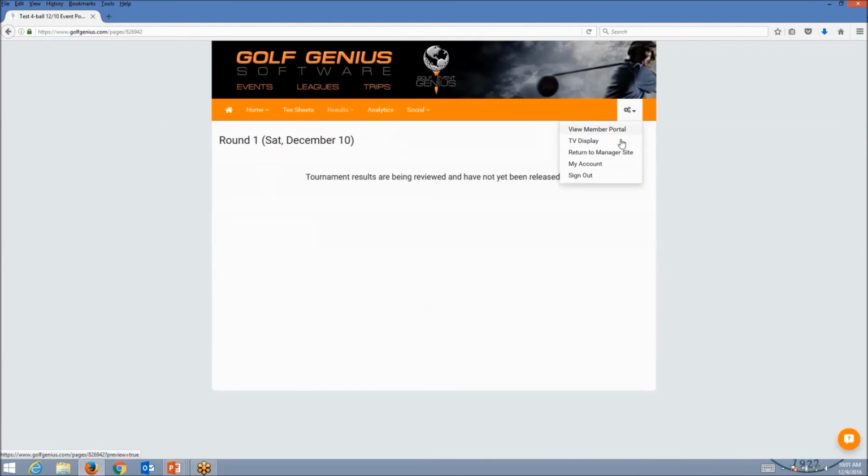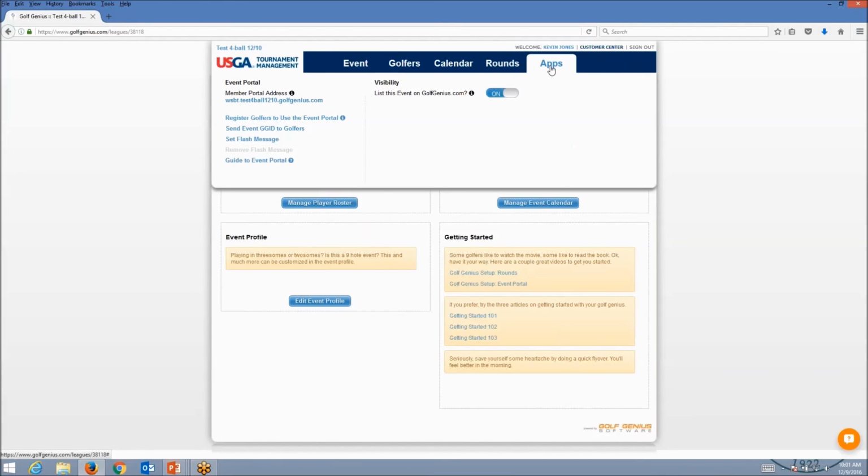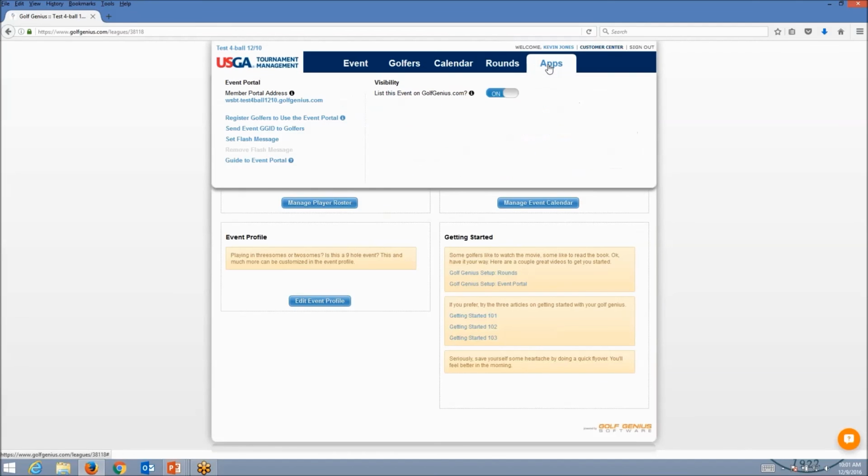And actually, I need to go back. I missed a step here. I need to return back to the manager site. You need to activate that information. And that's here. Show the pairings in the event portal, show events, and show the results in the event portal. And so now if I go back to it, it will show the results as of where I just was going.